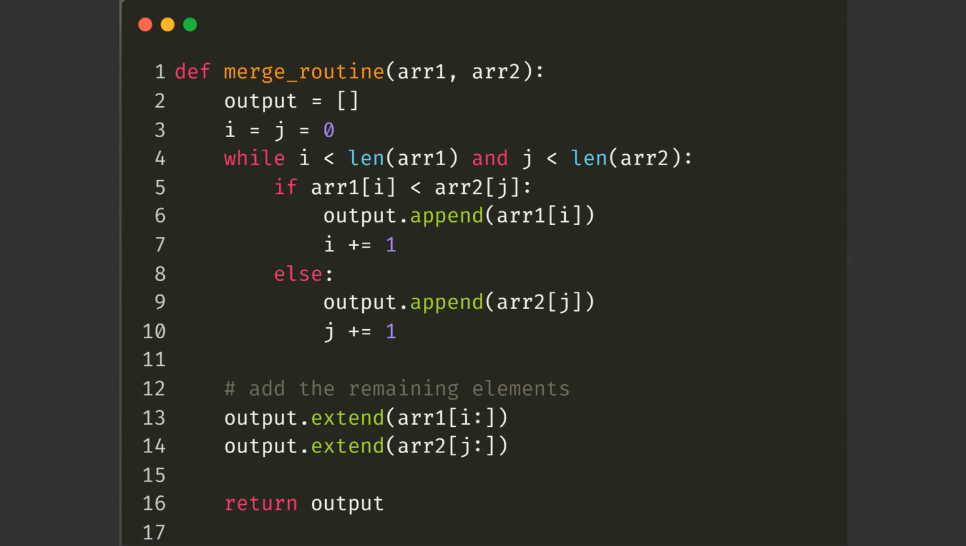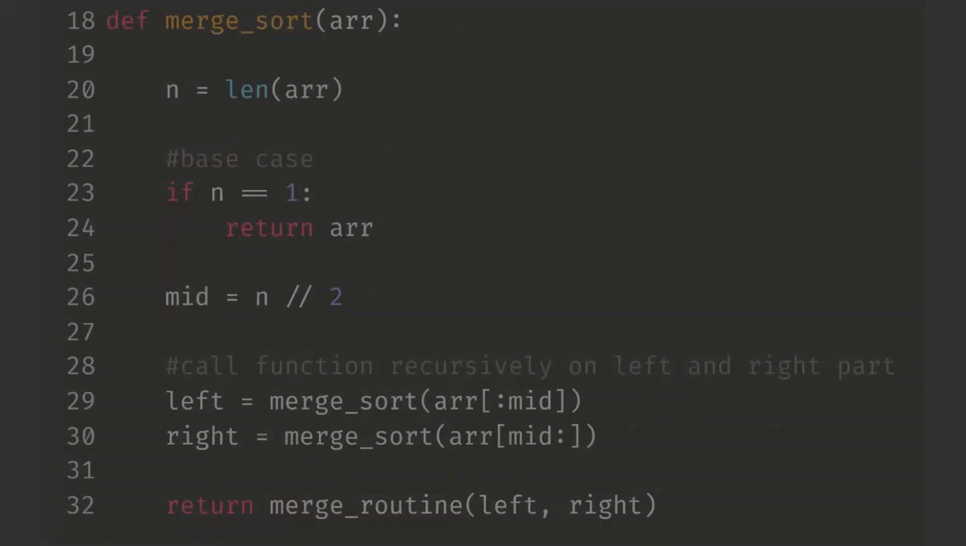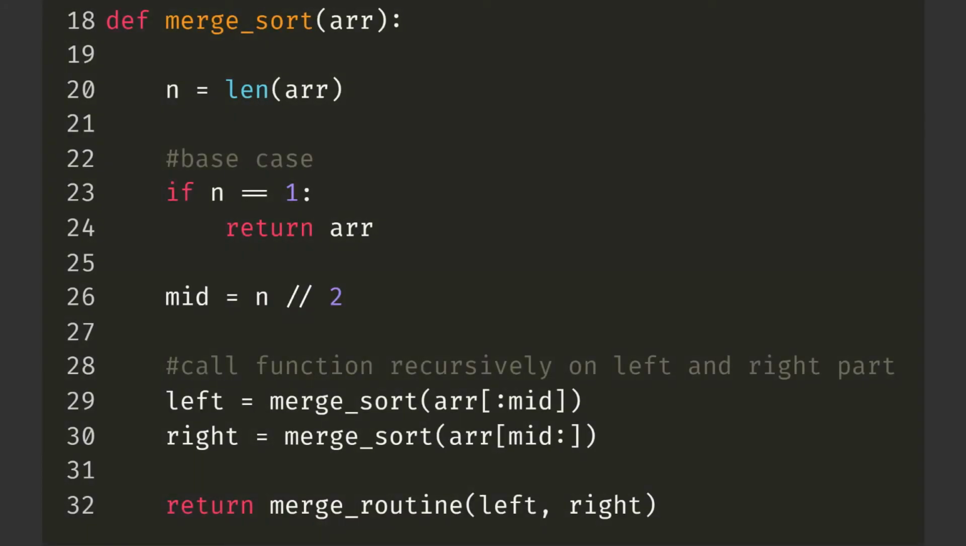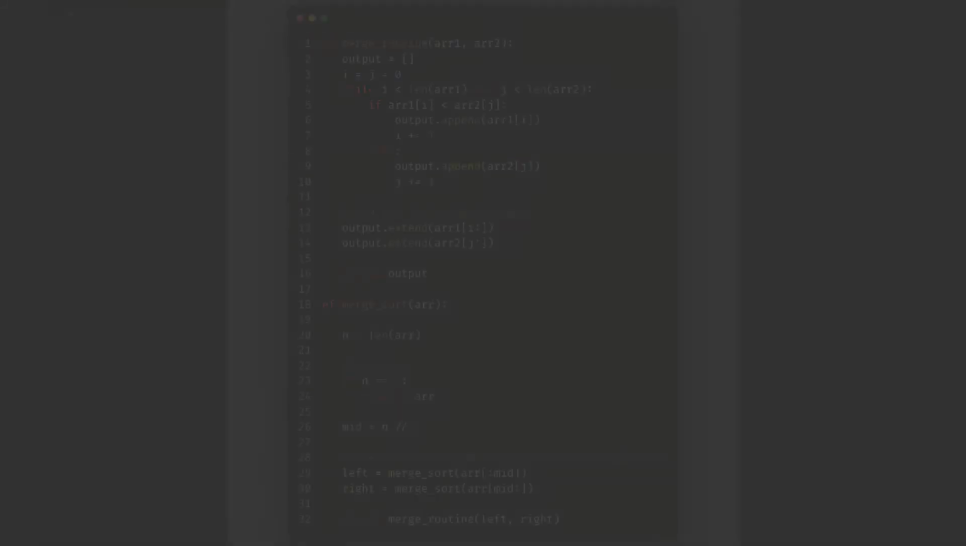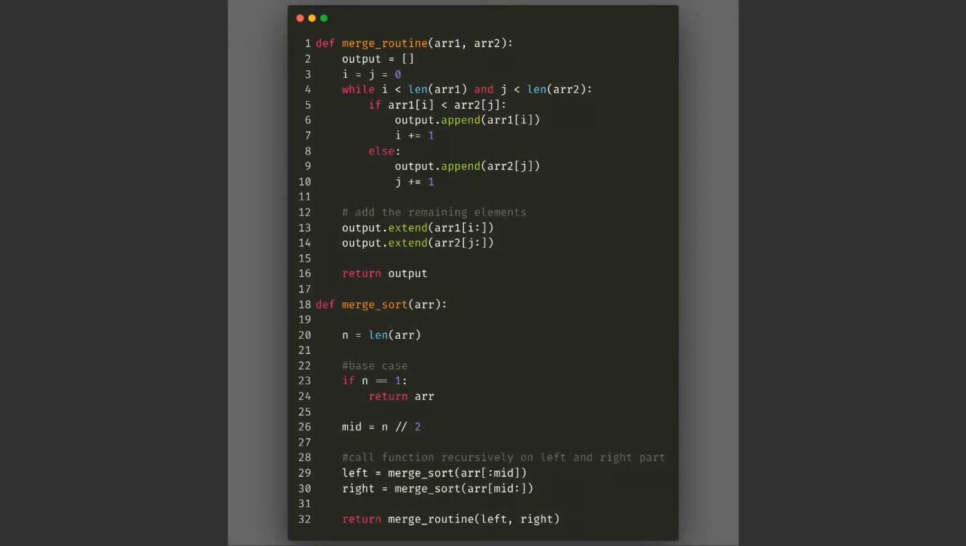Enough theory. Let's see how we can code it. Here we have a merge routine function which takes two sorted arrays and merges them in sorted order. In the merge sort function, we are going to use recursion. So we first set our base case: if the length of the array is 1, then it is already sorted, so we just return it as it is. If that is not the case, then we find the mid of the array and call the merge sort function recursively on the left part and right part. In each call, we return the merged sorted array.